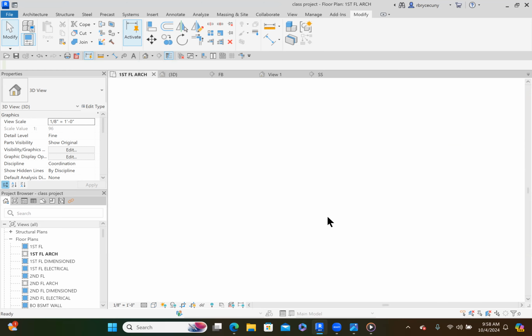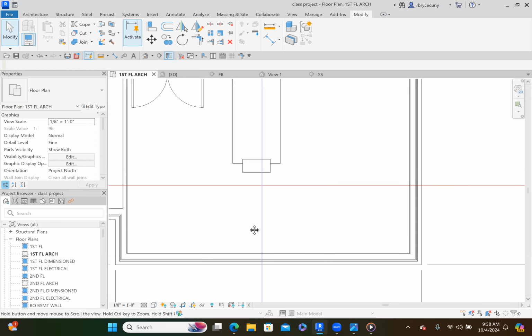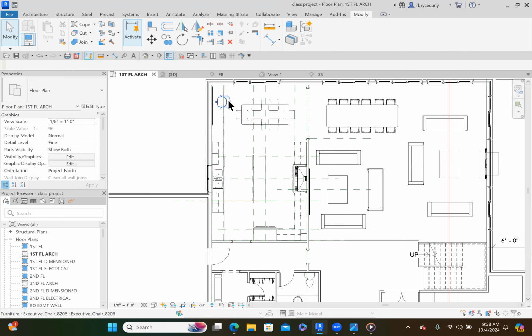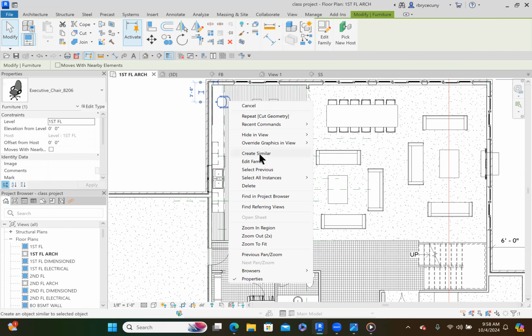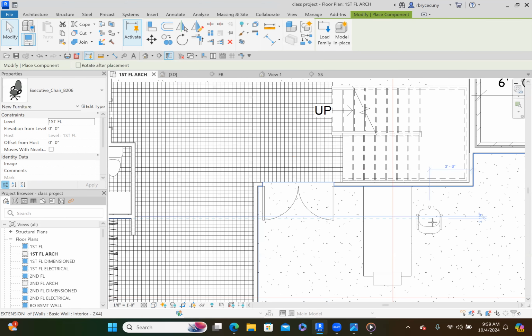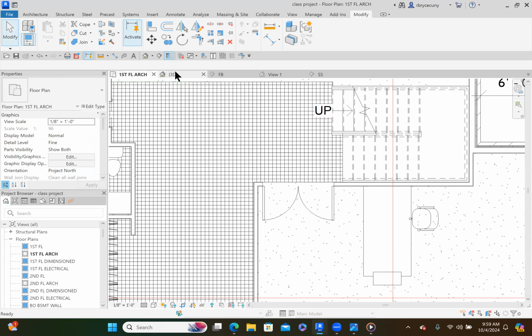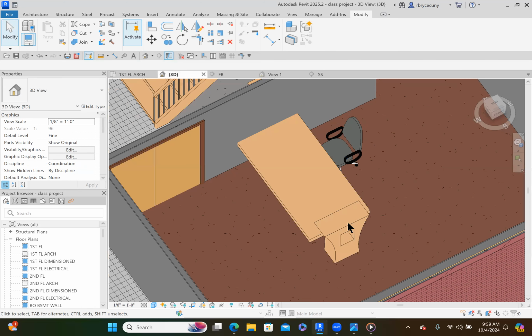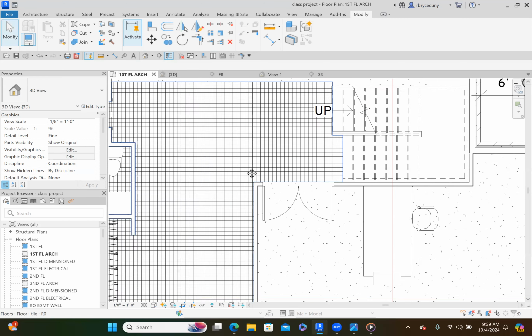Let's look at it in the plan view. Yep. Put a chair over here. We already have one. So create similar. Put that chair over here. Spin it around. Yep. Now we have our chair and a desk in there. What else would we like to do?